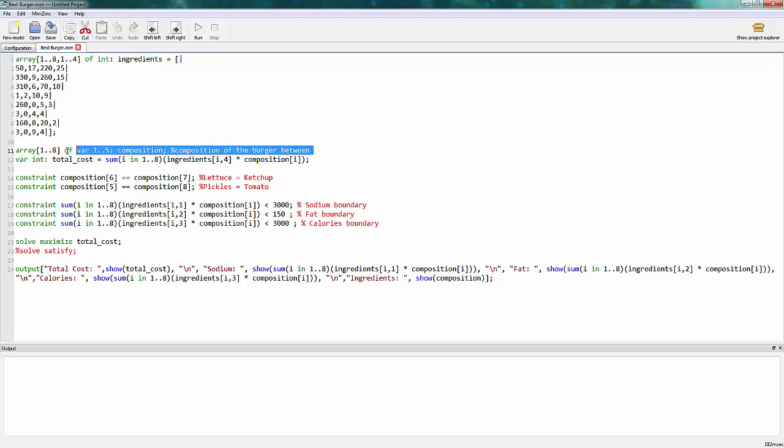So that's why we have here the real and the only key variable of this problem. This variable is called composition, and here we just have an array of only one dimension, so this is a list of 8 elements because you have 8 ingredients, and all the different values of this list can evolve from 1 included to 5 included. So these values are the ones expressed in the statement of the best burger exercise.